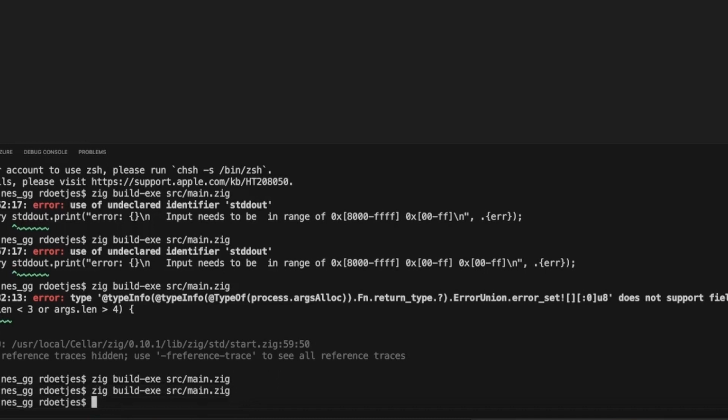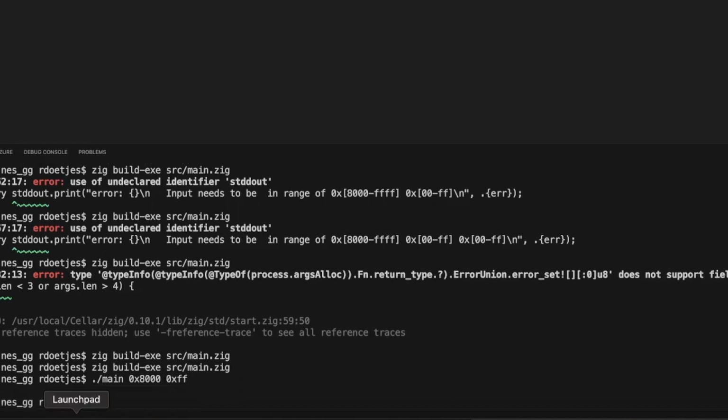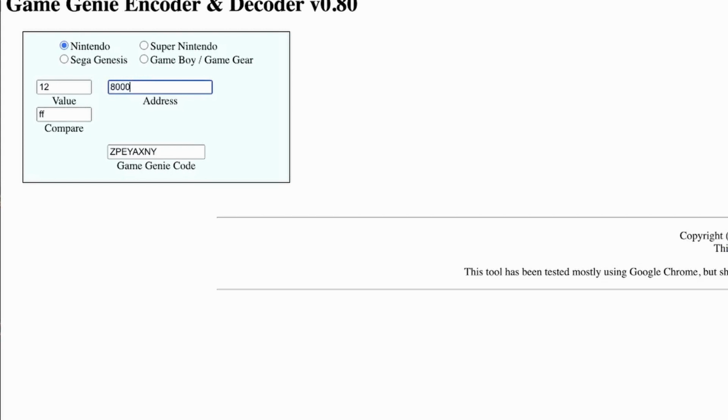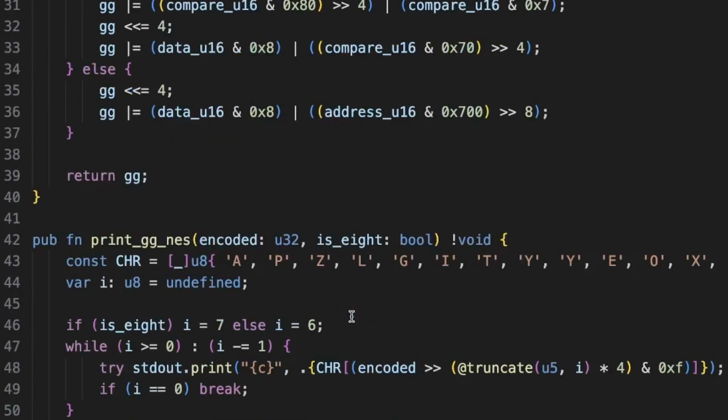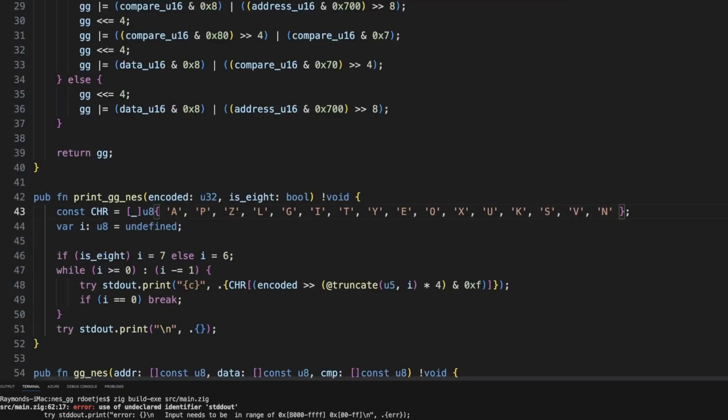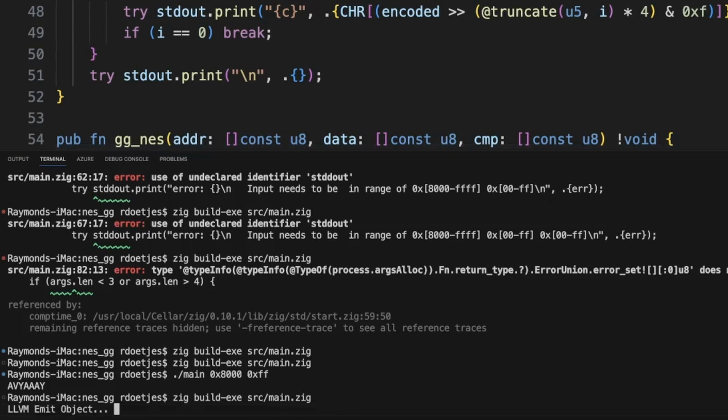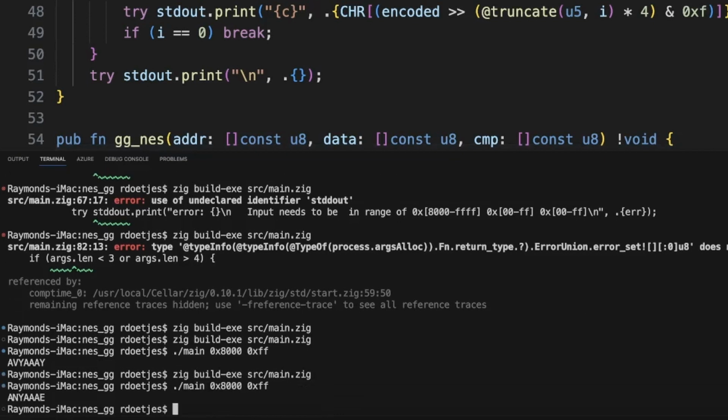So let's run this. And let's check it against the online version. 08000, and I want to set it to FF. AVY, something definitely ran wrong. And I think it may have been, again, the order of the bytes. A, P, Z, L, G, I, T, Y. Yeah, definitely. Y. G, Y, E, O, X, U, K, S, V, N. Okay. But yeah, it seems to be working. Anyway, I'm still a bit wrong.